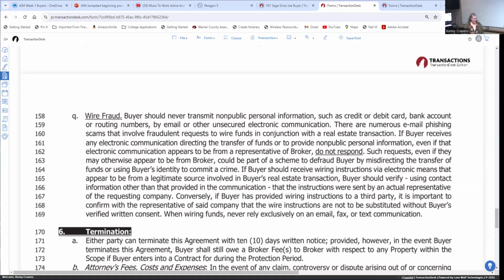Section number 6, line number 170, termination. A, either party can terminate this agreement with 10 days written notice, provided, however, in the event the broker terminates this agreement, the buyer shall still owe a broker fee to the broker with respect to any property within the scope if the buyer enters into a contract during the protection period.